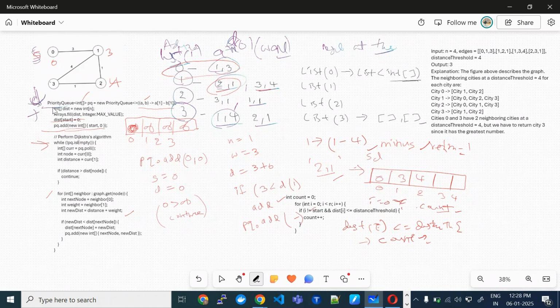So for that we took the priority queue, and then we fill the array with maximum values. The starting distance is assumed to be 0, and then we add it to the priority queue and perform the Dijkstra algorithm. Then we'll poll, explore all the nodes, and if the distance is less, we'll update the shortest one. So this is the Dijkstra algorithm.